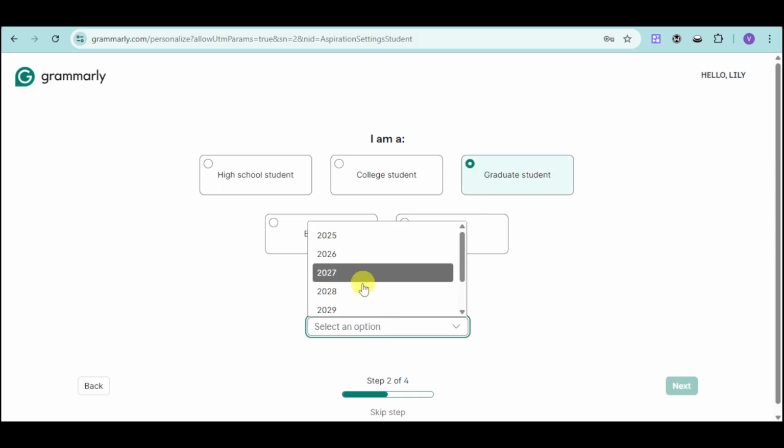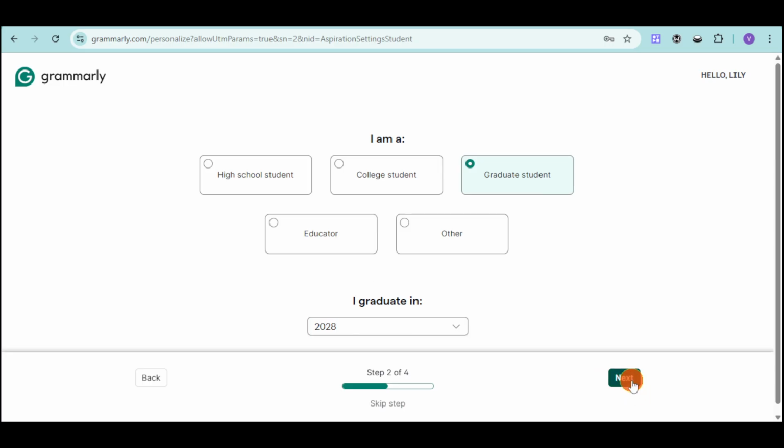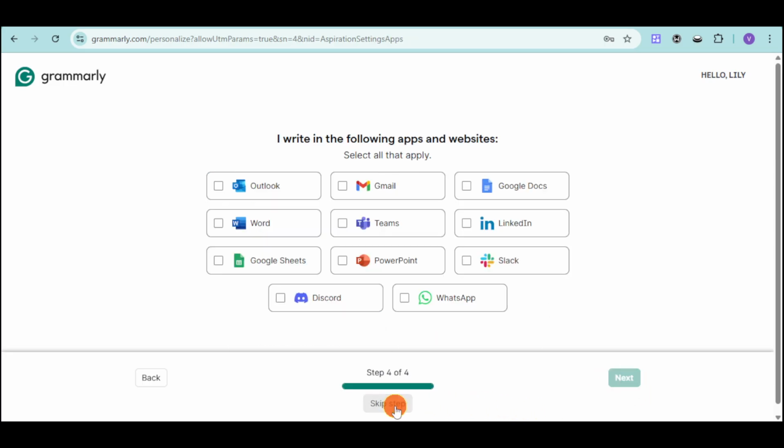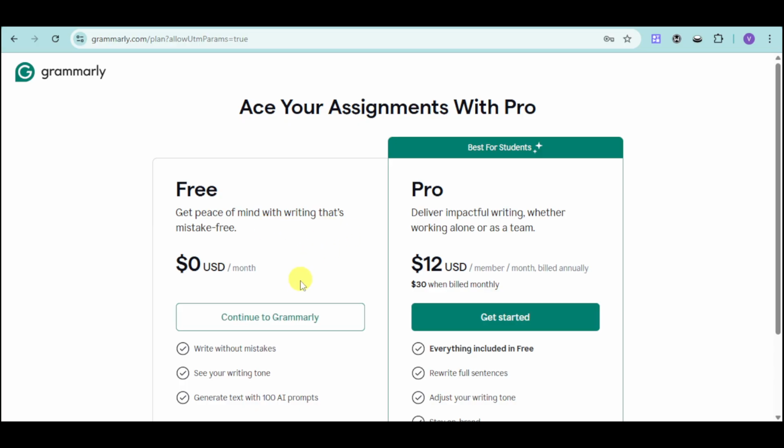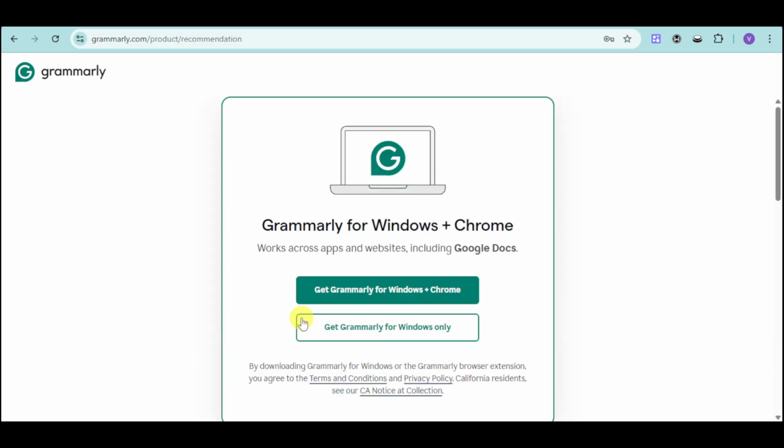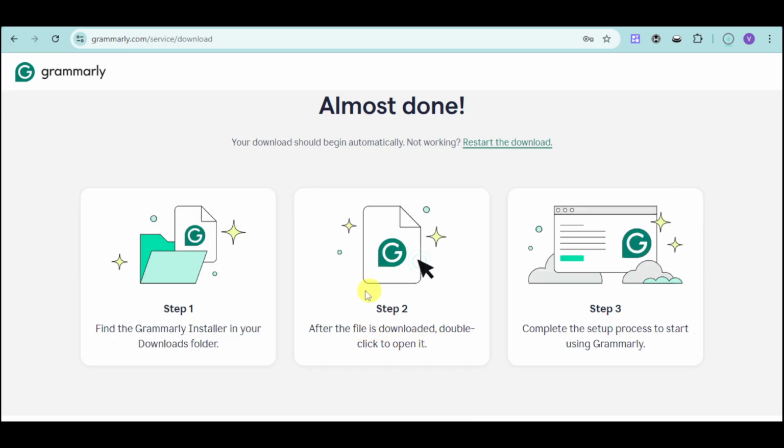And if you're a student, you need to choose when you're going to graduate. You can also skip specific steps if you want. Now you can also choose Word in this case, and you can choose the free or the pro plan, depending on which one you want. Here you can choose Get Grammarly for Windows, and this will download the Grammarly installer.